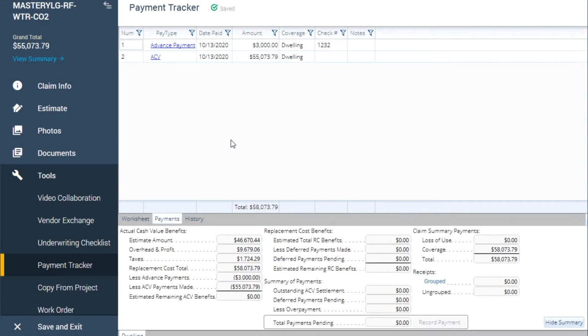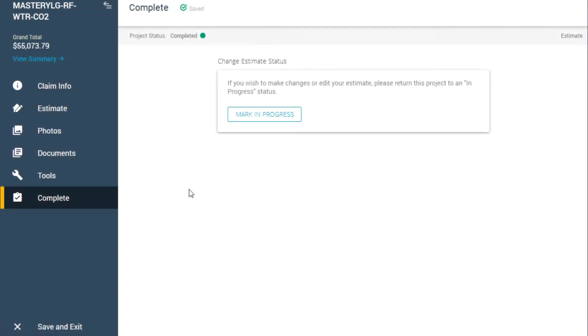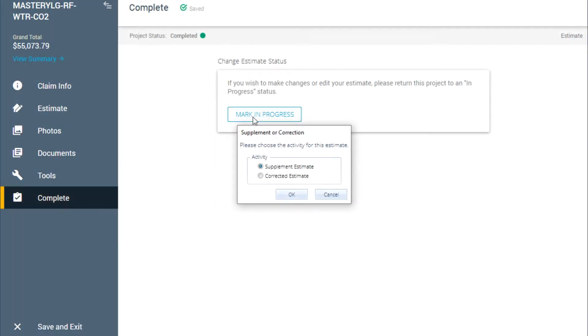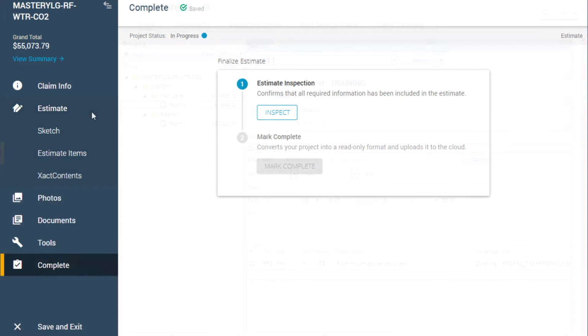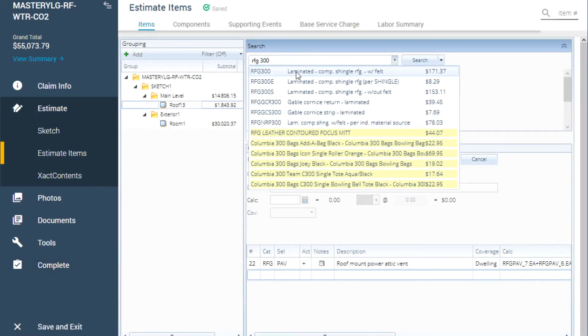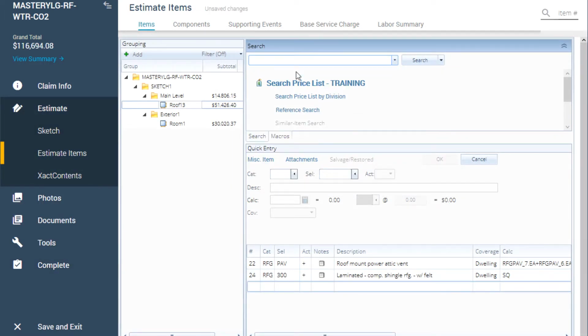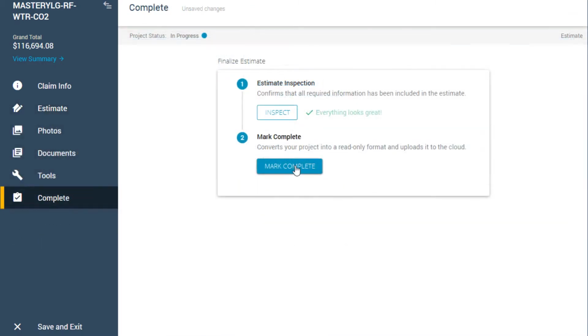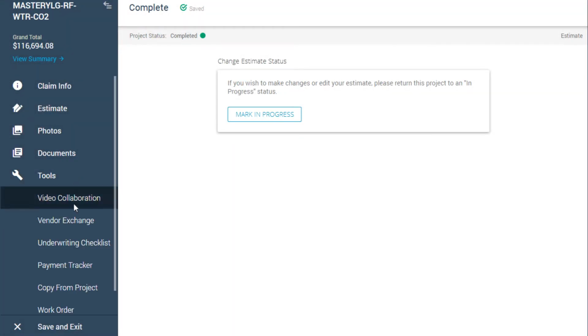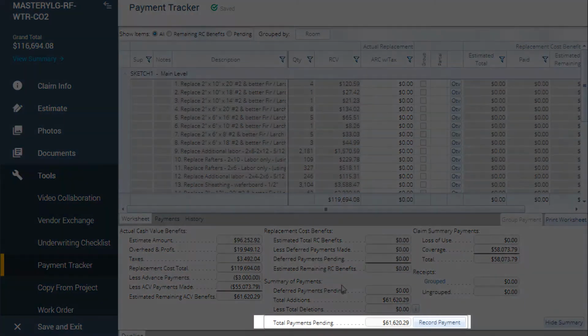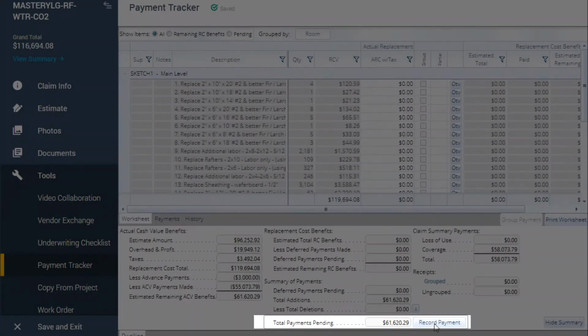It's also simple to account for a supplement to the estimate. Just reopen the claim by changing it back to In Progress. Then, make the needed change to the estimate. Change the estimate back to complete when you are finished with the supplement. The change will immediately be reflected in Payment Tracker, and new payments can be recorded if needed.